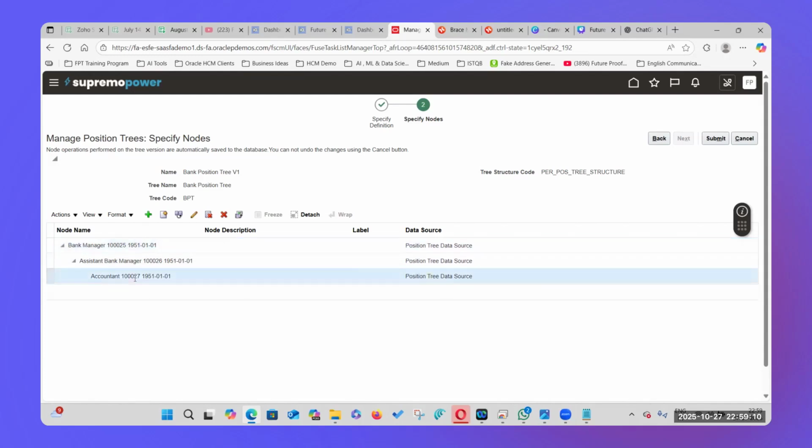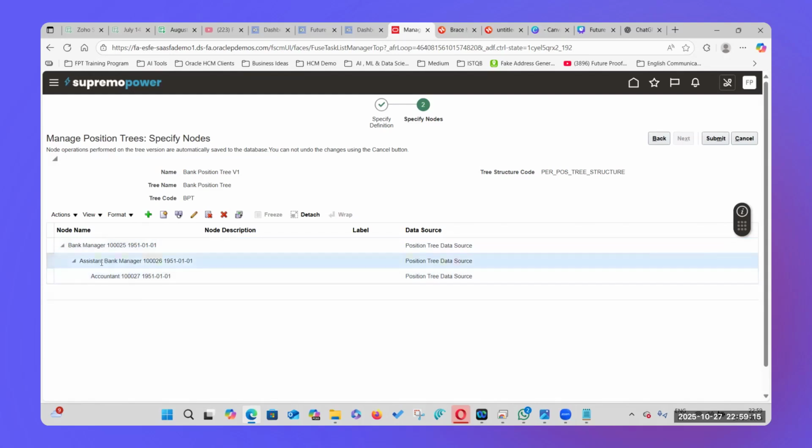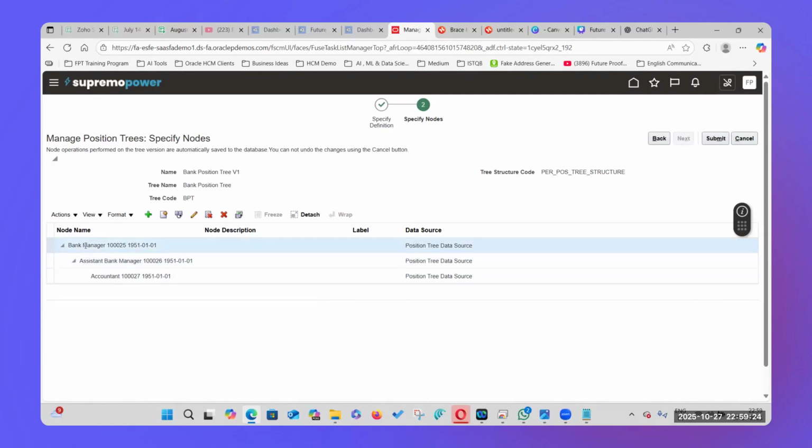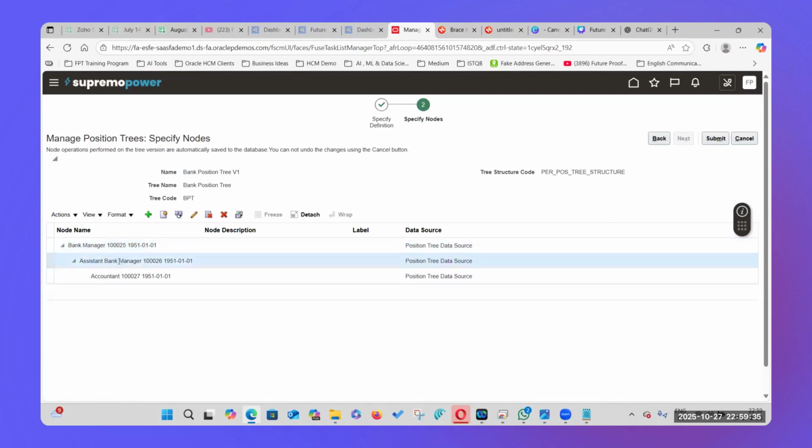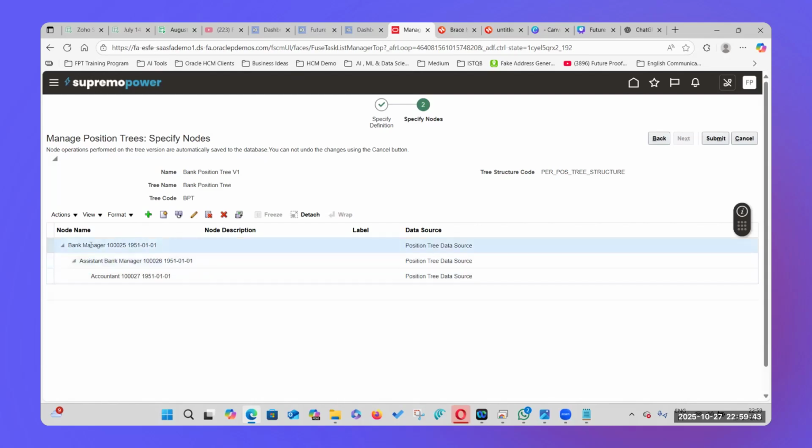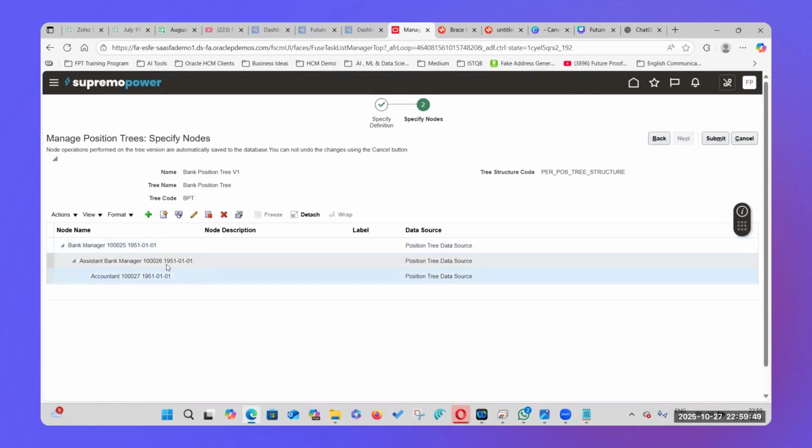Suppose accountant has submitted a leave. If assistant bank manager is also on leave, and this person submitted a leave for a future date, suppose on Monday, bank manager can approve it in the absence of assistant bank manager. It will go to the next level. If assistant bank manager is there and he approves, and the number of hierarchy levels is 2, based upon the configuration of the approval, it will go to this person also. We will see that in the approvals concept.